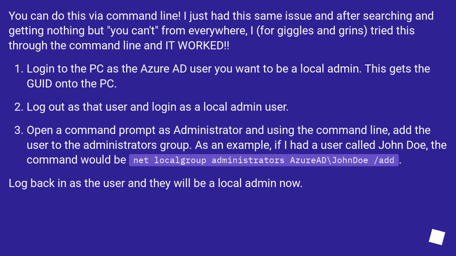Log out as that user and log in as a local admin user. Open a command prompt as administrator and, using the command line, add the user to the administrators group. As an example, if I had a user called John Doe, the command would be net localgroup administrators AzureAD\JohnDoe /add. Log back in as the user and they will be a local admin now.